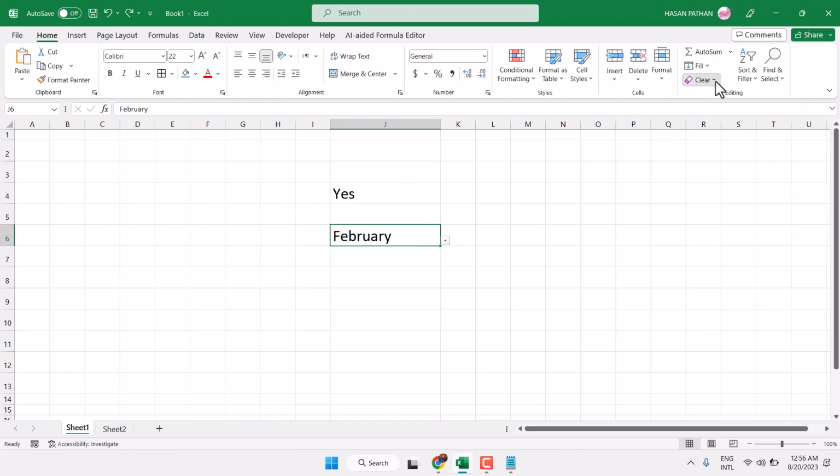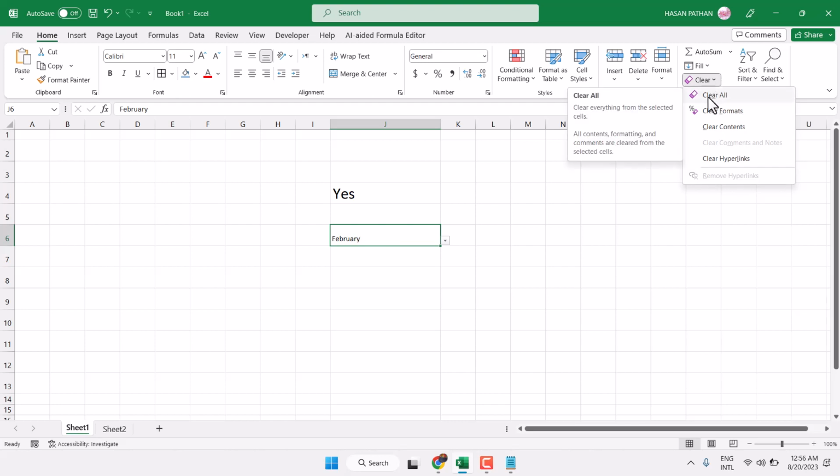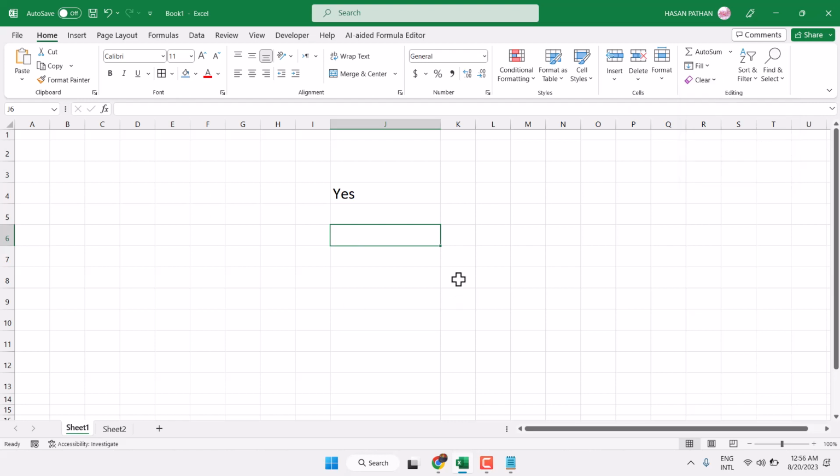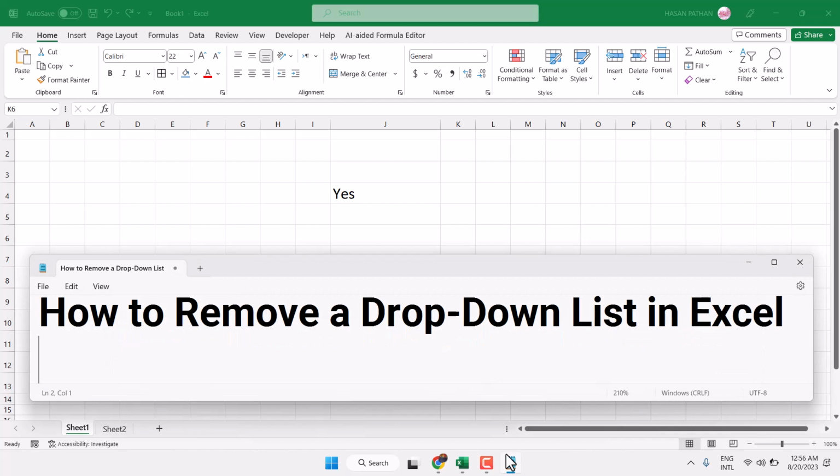Here you will see the Clear. So click on Clear Formats. So here click on Clear All. So now that data and drop-down list are deleted. So this is the way you can delete a drop-down list in Microsoft Excel.